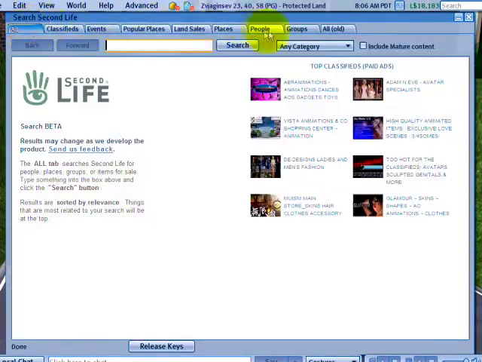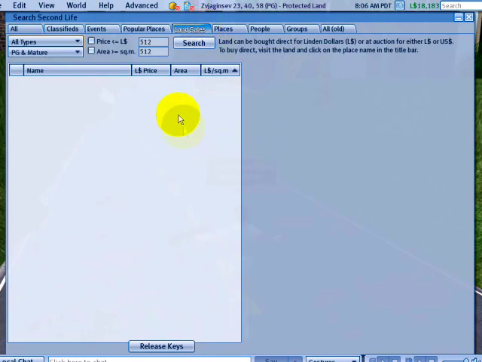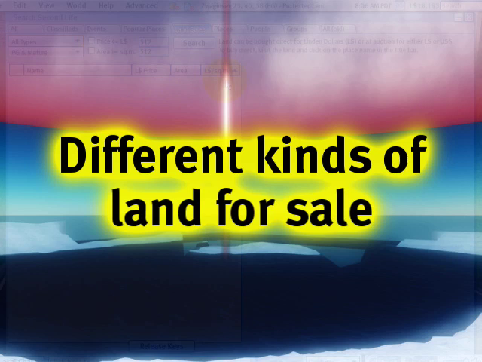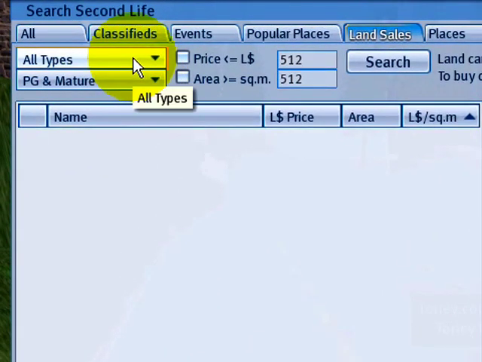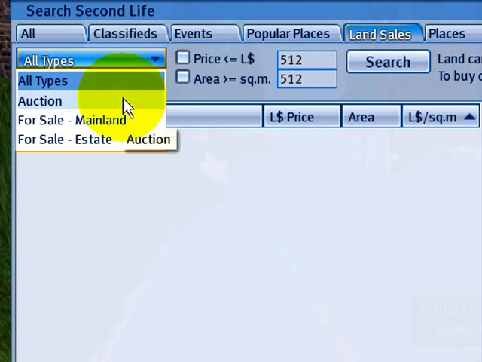If this isn't clicked, if some other tab is clicked, just click this to select it, like that. And here we can search for different kinds of land. Now, you might be wondering, what are the types? There's auction, of course, like I explained before.